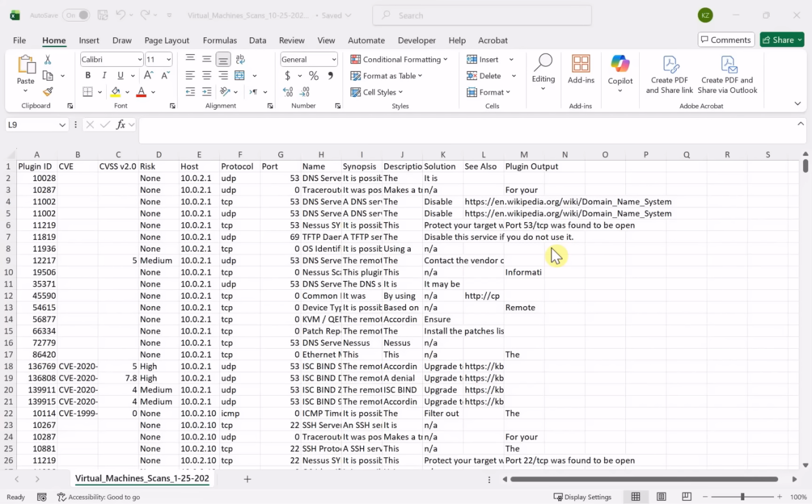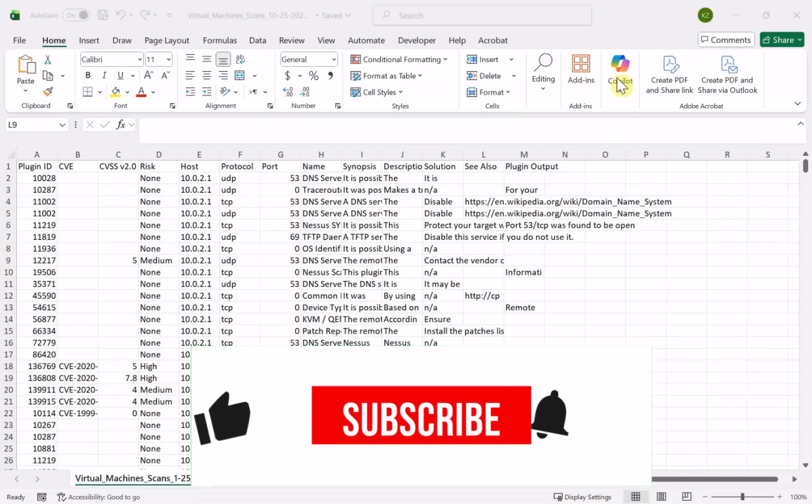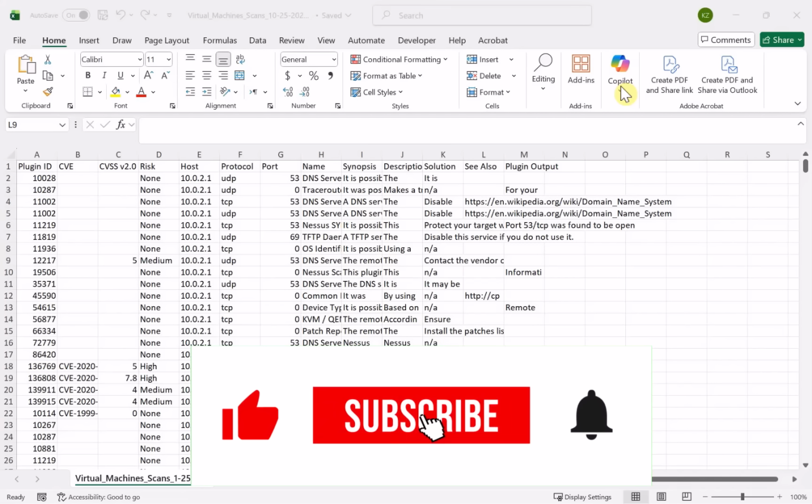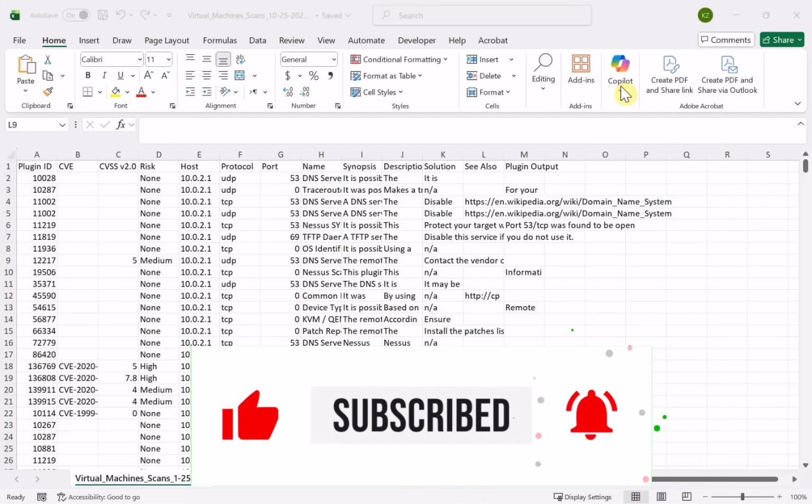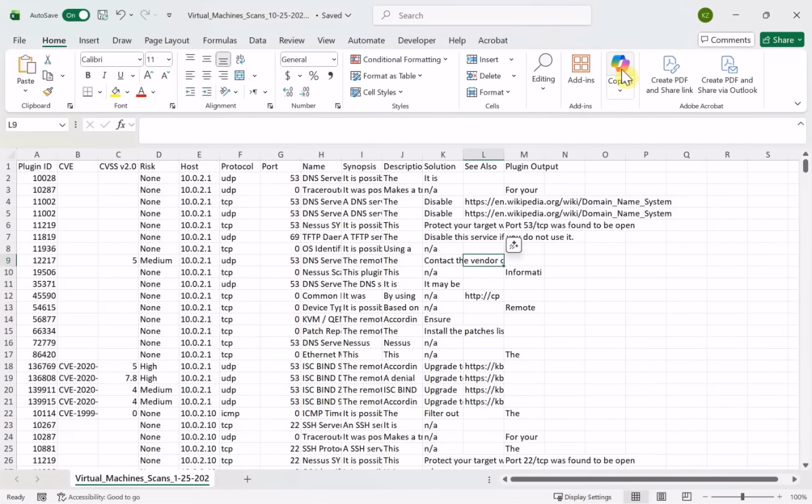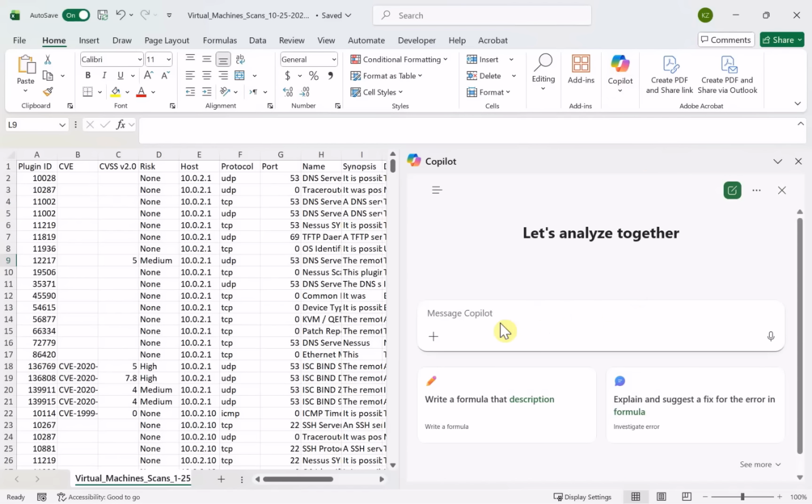All right, so now let's see how that works. Within the Excel spreadsheet, if you have a Copilot license, you're going to see the Copilot icon displayed towards the upper right hand corner. When you click on it, you open it up. This is how you're going to see it.